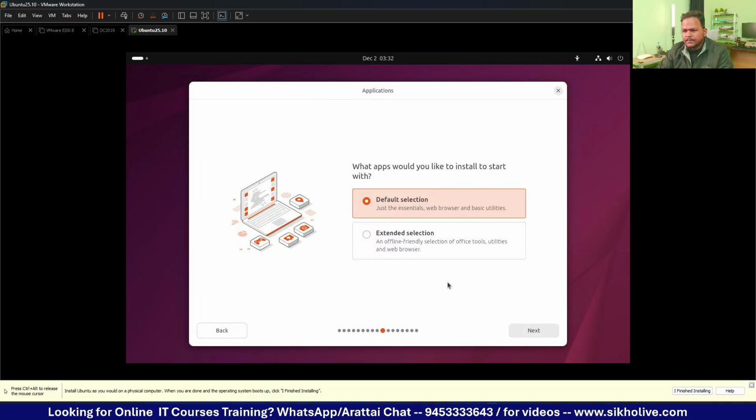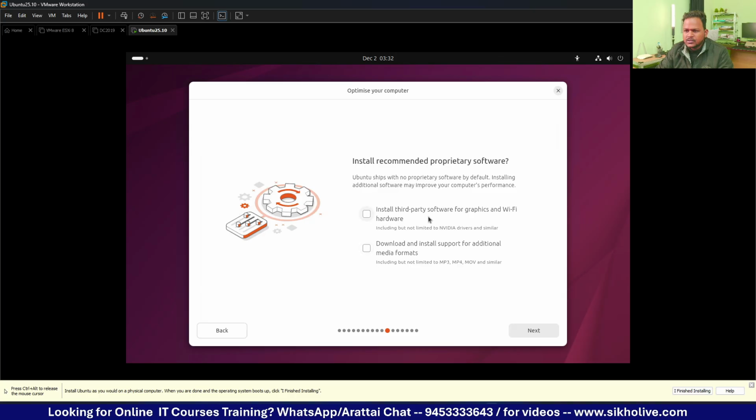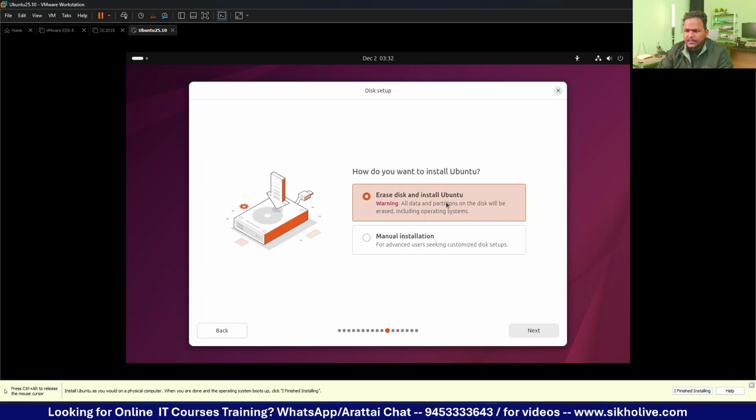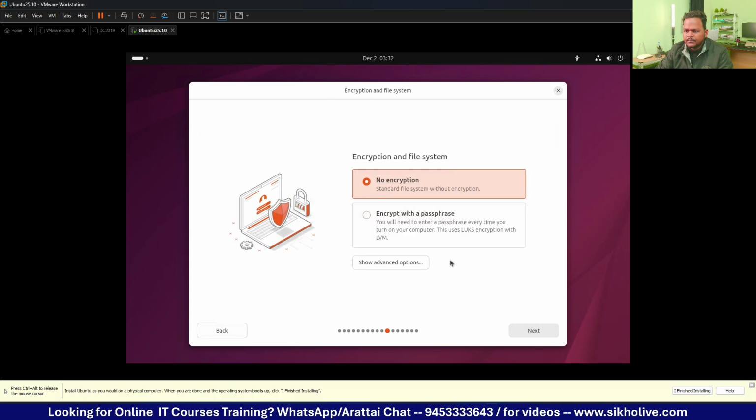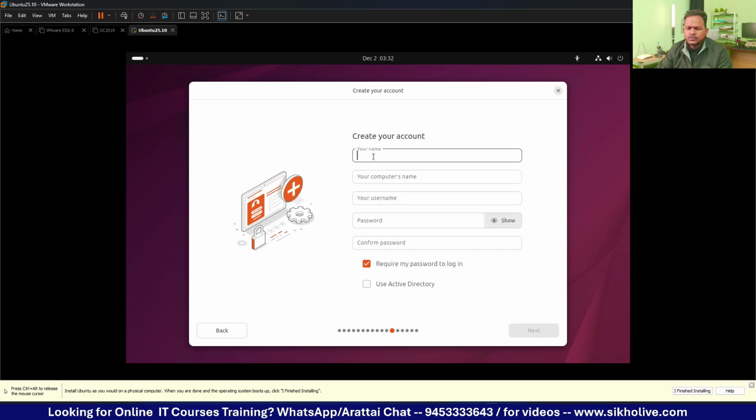so click on next and default selection, or extended selection. I'm going to use default selection, and install third party software for graphics and Wi-Fi hardware. Yes, I want to install. And do you want to install updates and whatever, no need to go with this. It is very important, both options you can just select. Then click on next and erase disk and install Ubuntu. Yes, no encryption. Yeah, you can use no encryption.